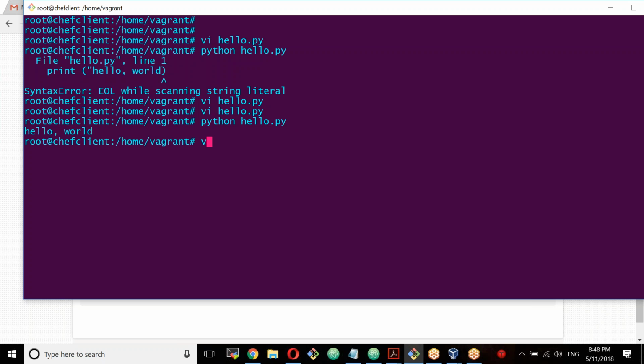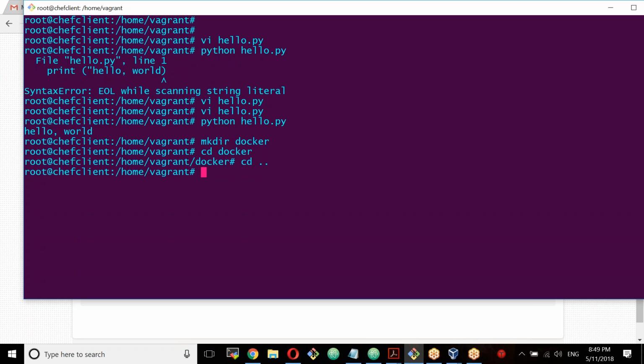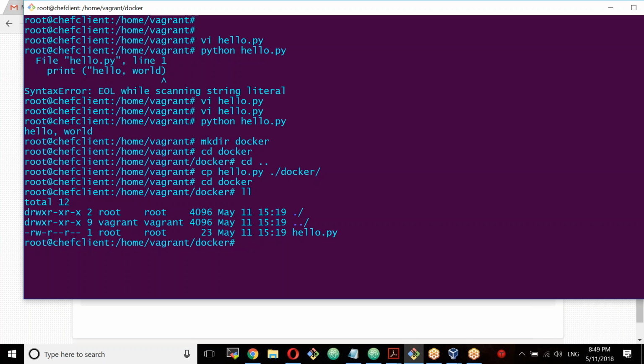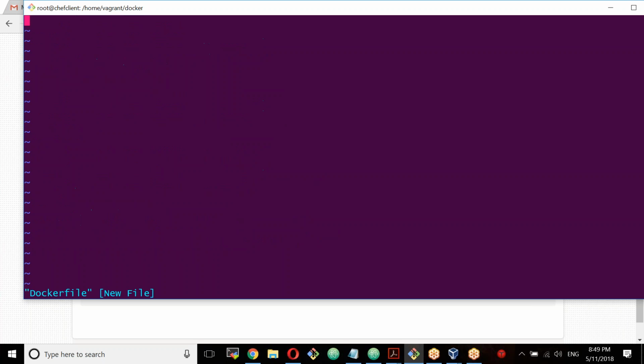What I'm going to do is create a Docker file. So I'll just delete this, or I will create a new directory: mkdir docker, cd docker. We have to copy that, copy hello.py to it. Now cd to docker. You will have that file. Here, I'll create a Docker file.